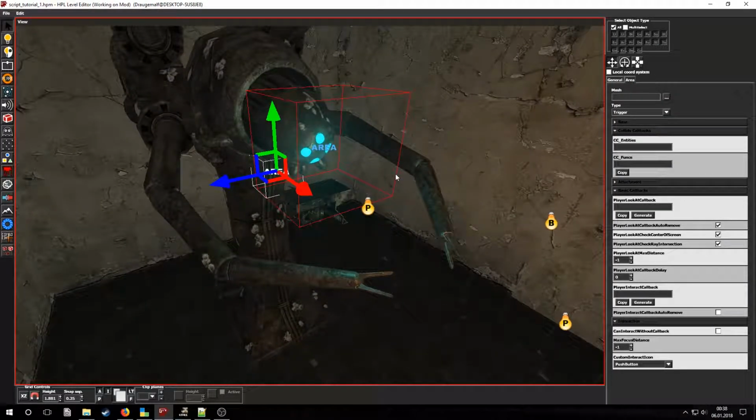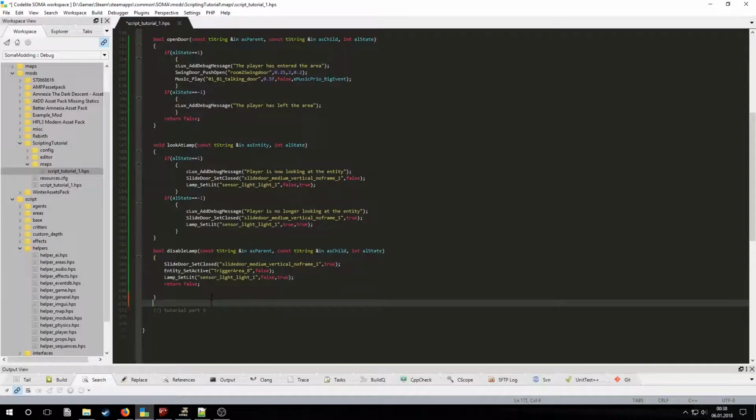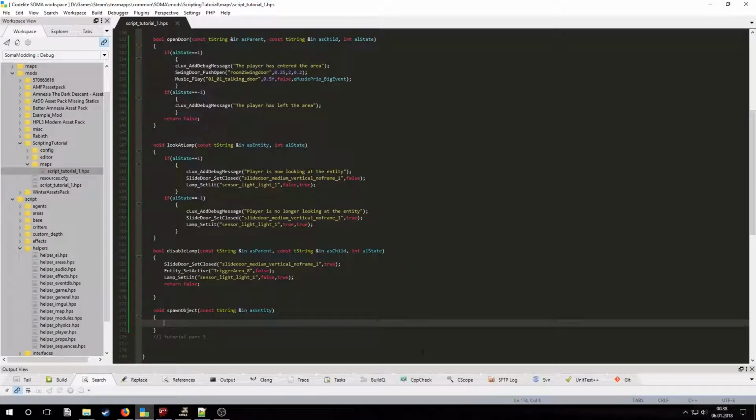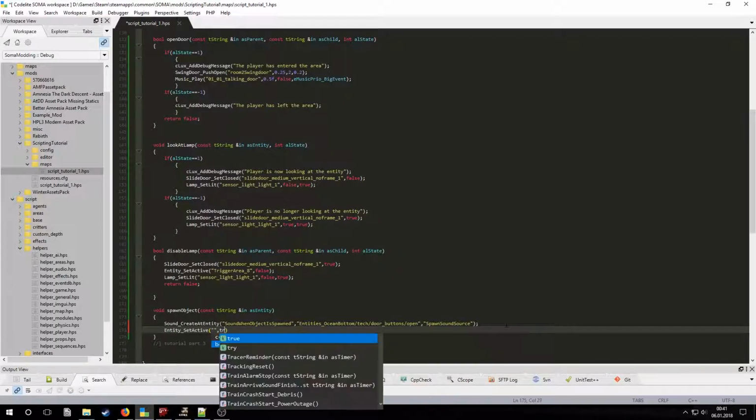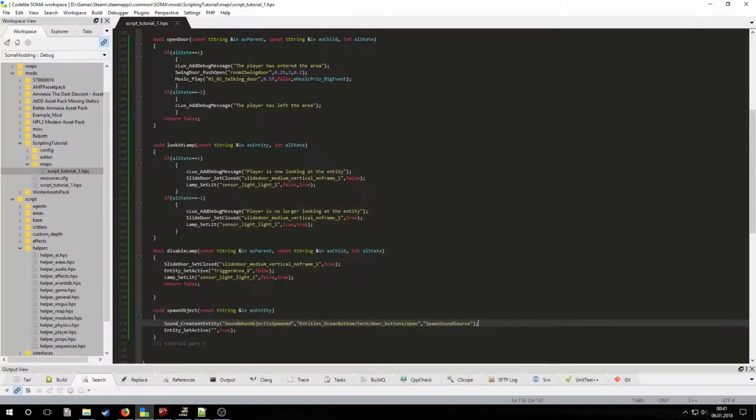Let's copy the interact callback into CodeLite. This function only has one parameter, the name of the entity that's being interacted with. First, let's use the soundCreateAtEntity function to spawn the sound at that specific area. Then let's enable the entity that's supposed to be spawned. And finally, let's disable the interact area. This can also be done with a checkbox in the level editor.